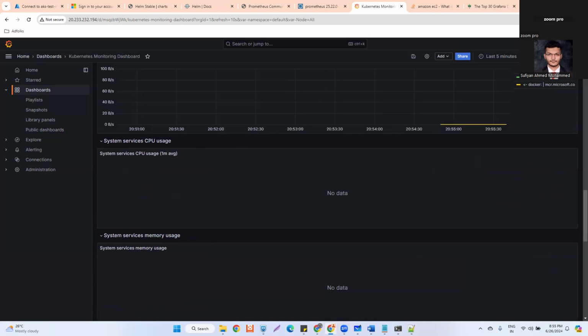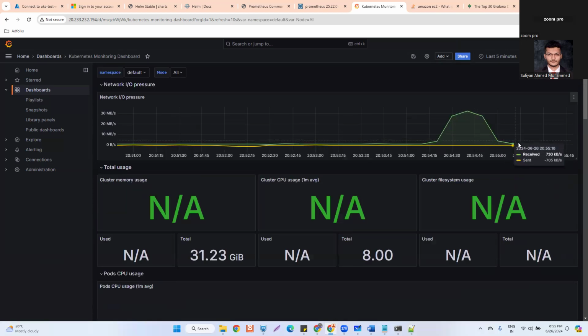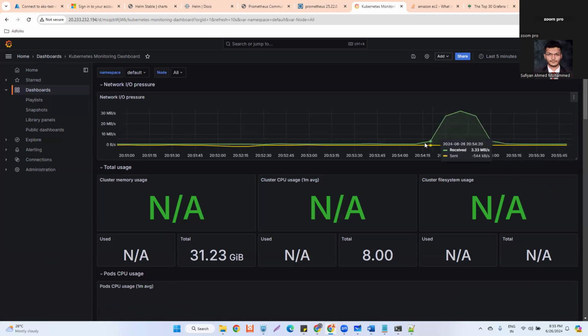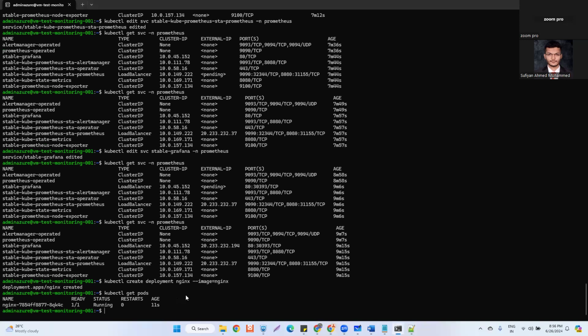Is it for the Nginx, sir? No, I just installed it to show that spike here. While I was installing it, the networking went up and then it came down, right? I just wanted to show that the changes are reflected. That's it. I hope you got that entire idea.